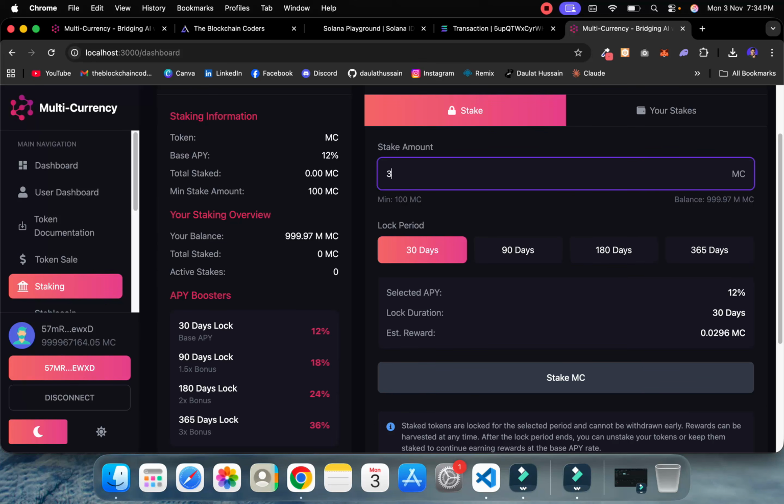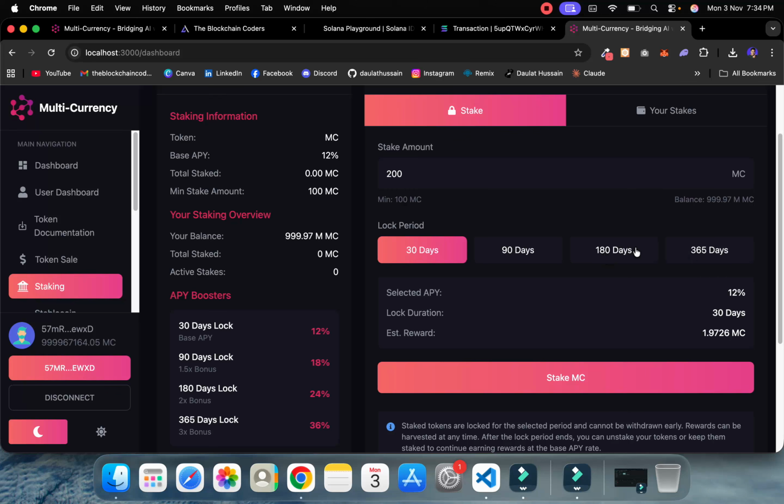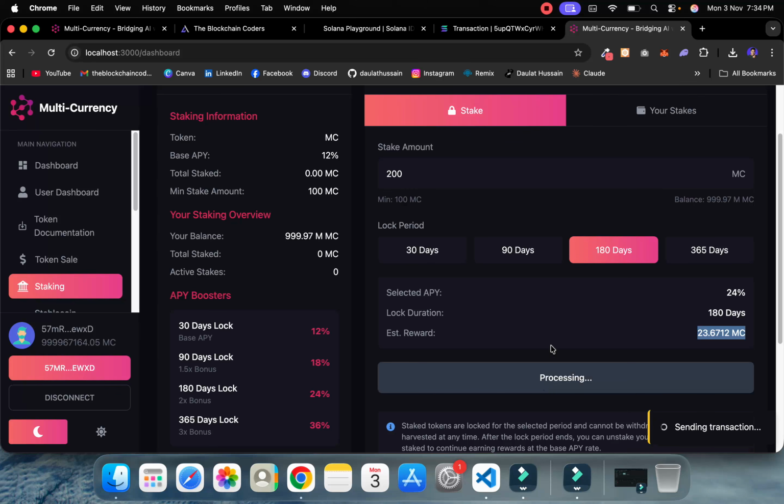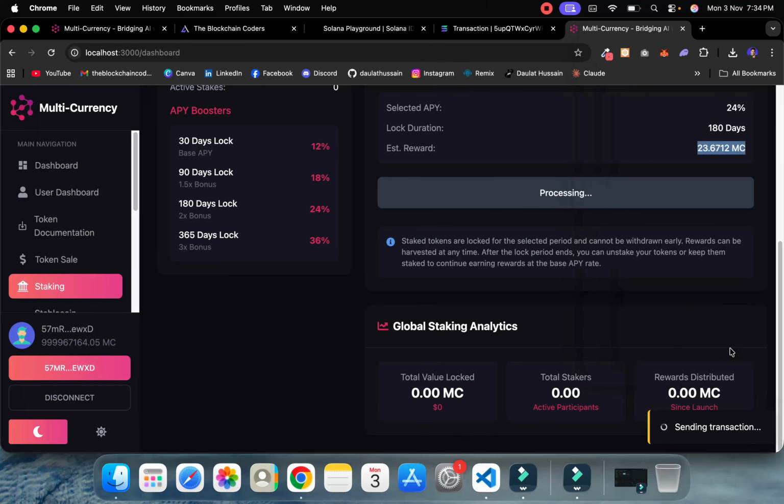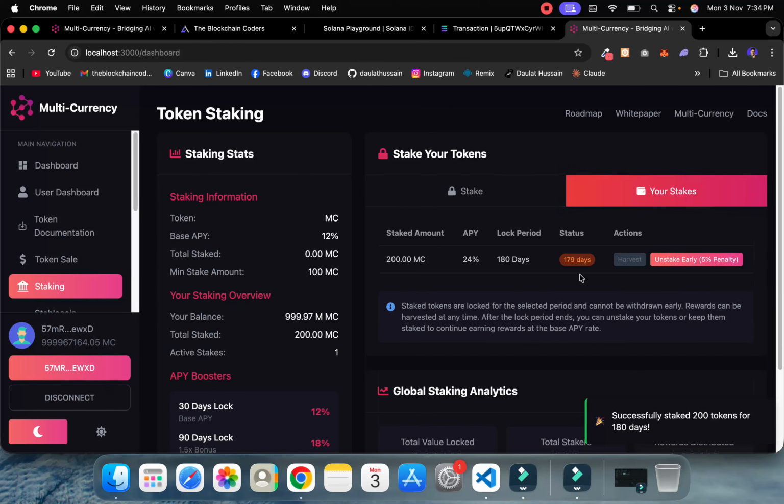Now I can update like 100. I can go with 30 or I can go with like 100. It's okay. Or I can go with, let's say, 200. I can pick the date. I go with 180 and I can see how much reward I will earn, and I can click on the stake and you will find that it's going to perform the transaction and I'm going to stake. Click on confirm and the transaction is happening. We have staked that. You can come back to your stake and you can check.